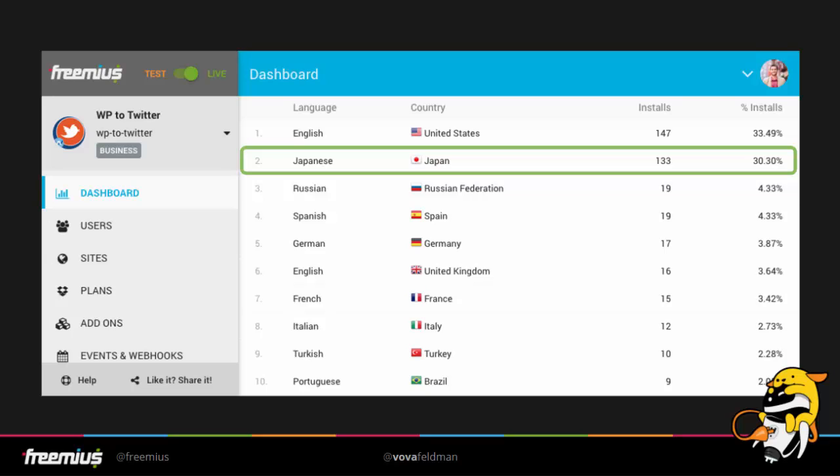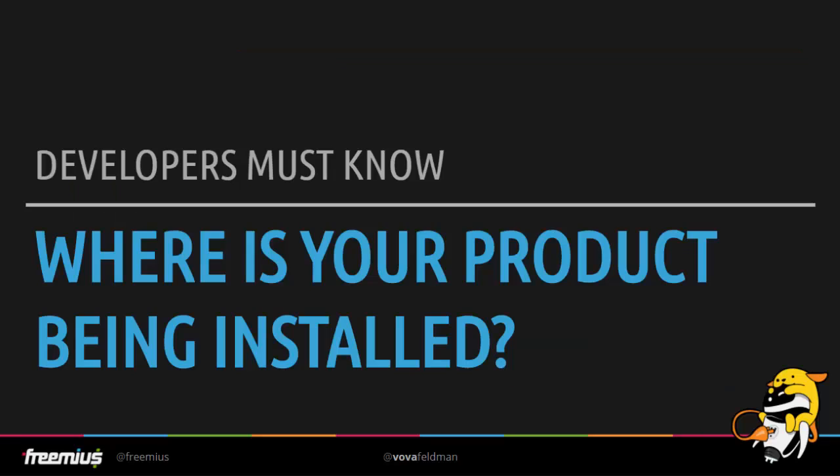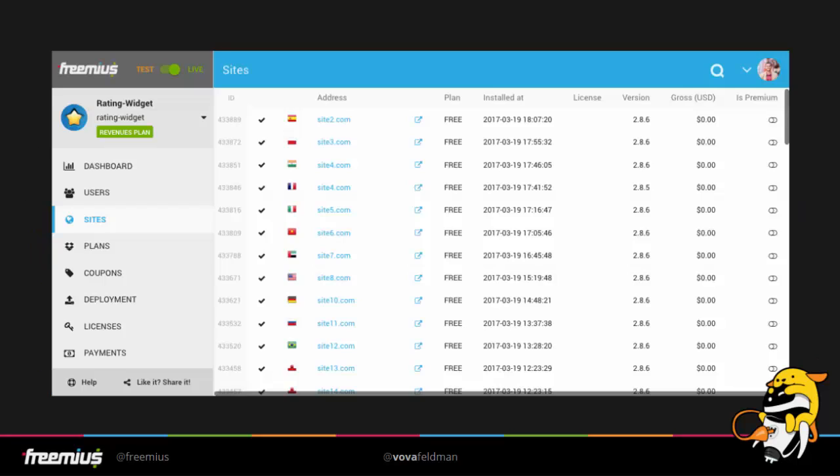For example, translating some of the blog posts or maybe landing pages into Japanese to make it more accessible for native Japanese speakers. Another crucial data is knowing where your plugins or themes are installed. And when I say where, I mean what are the sites that are actually using them. So Freemius comes with this out-of-the-box report where you can see all the sites that are using your plugin or theme, what versions of it, etc. Besides the fact that it's really cool to know where your product is running, it can also help you with different aspects of your business.